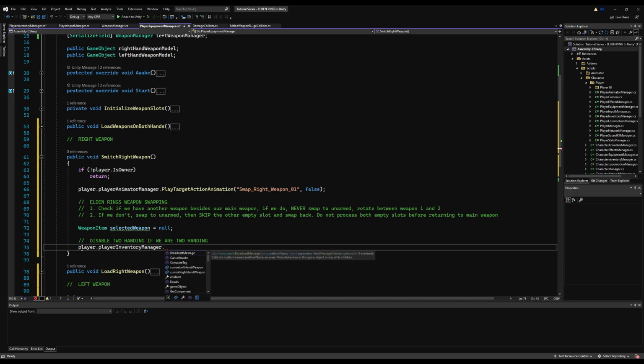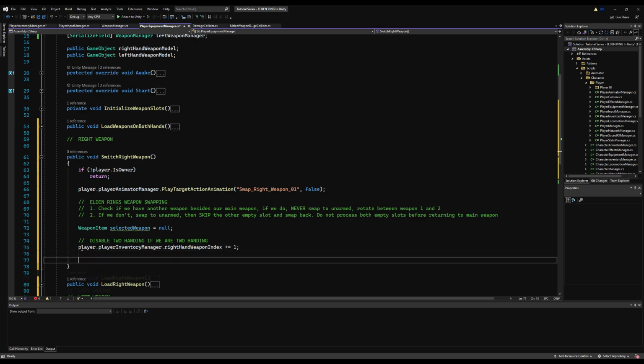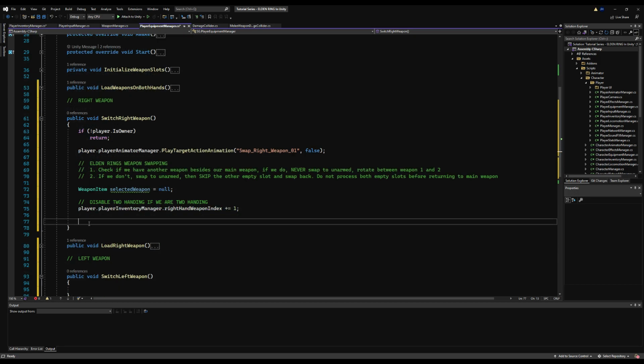So next we're going to say player.playerInventoryManager.rightHandWeaponIndex plus equals 1. So we're just adding 1. That's the first thing we do when we switch our weapon after playing the animation. We up the index. So we're going to try to go to the next slot in our index basically.